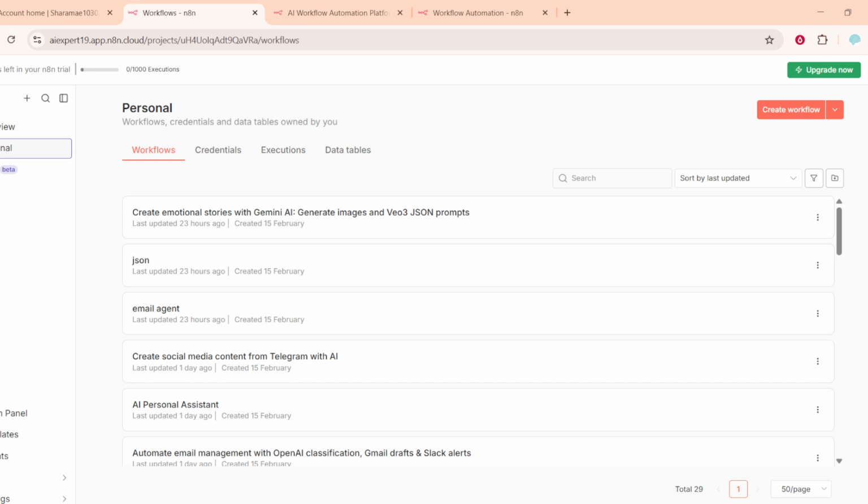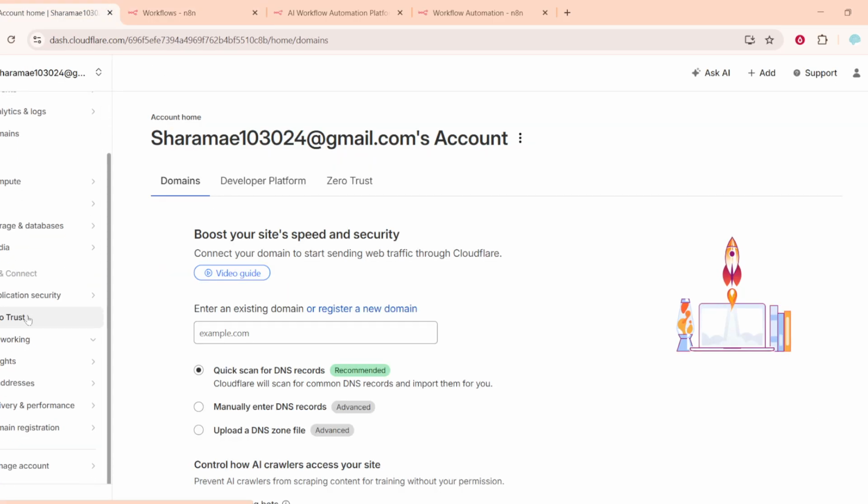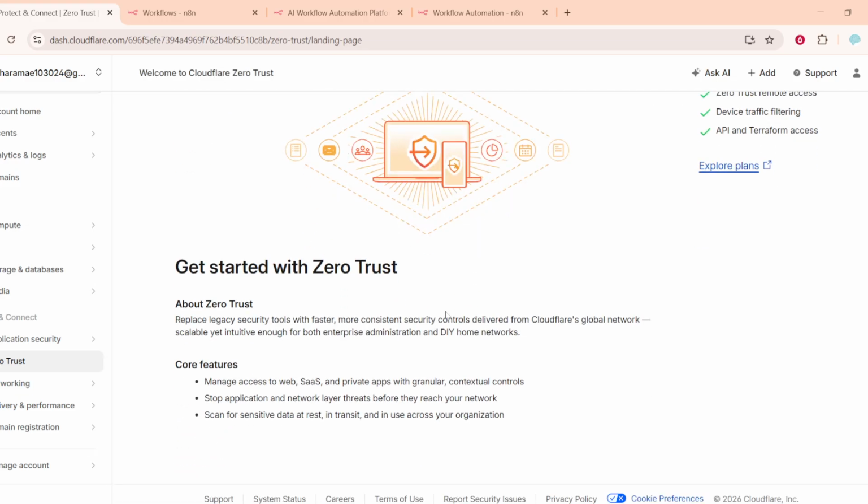Start by logging into your Cloudflare account in your browser. In the main dashboard, look to the left sidebar and find the Protect and Connect section. Click Zero Trust to open the Zero Trust dashboard. Once you're in, click Networks, then select Tunnels. This is where you'll create the secure pathway from Cloudflare to your local machine.